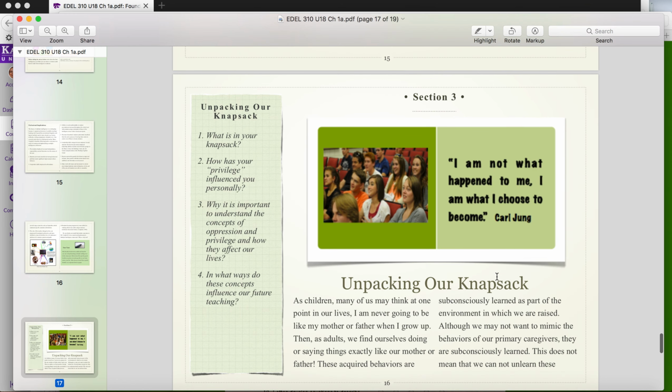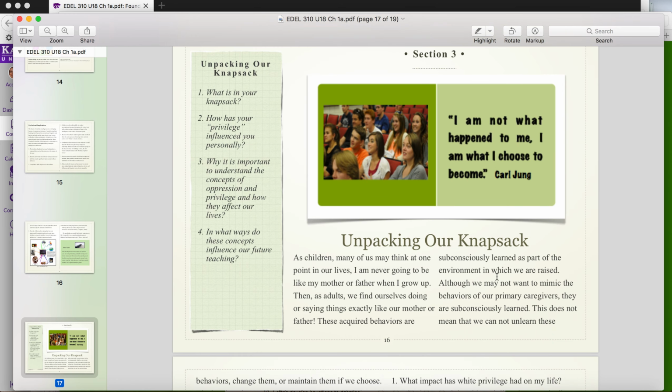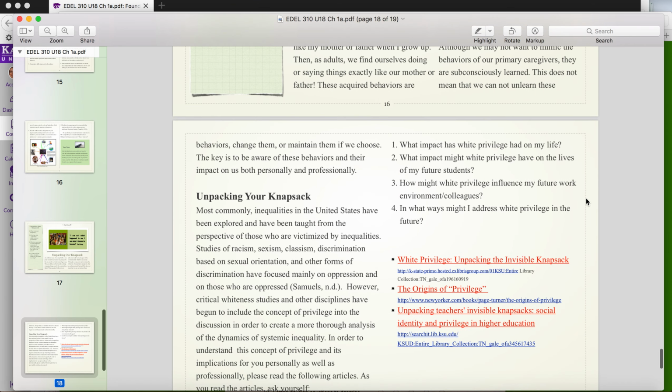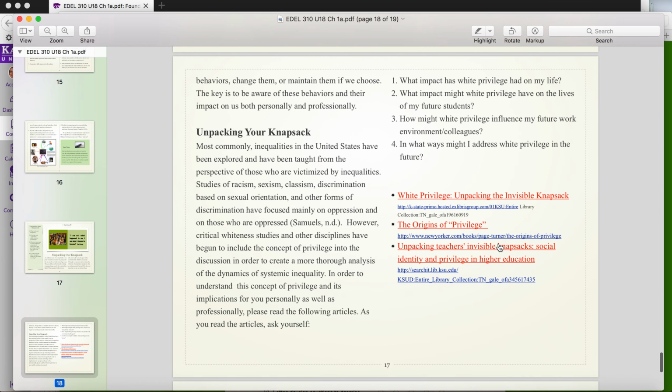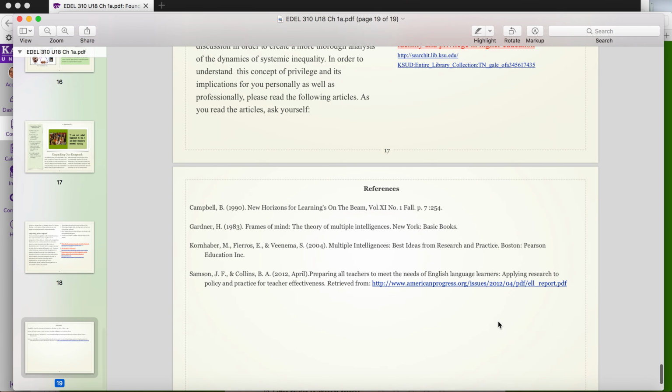Then our final section in this first chapter is section 3, unpacking our knapsack. Again, this is what it's all about. Right here on the side, the questions will get you thinking. We have another nice quote here, and some great articles to really delve more in depth into what this concept is. And then we end our chapter with our reference pages.